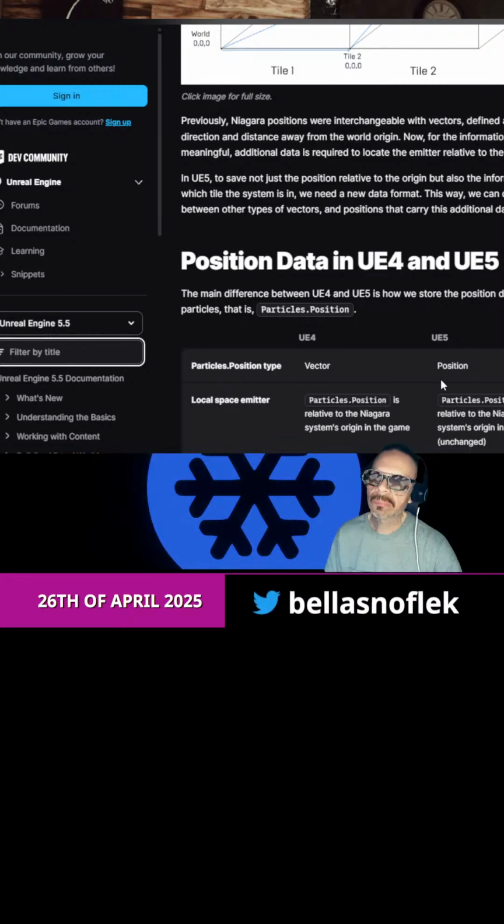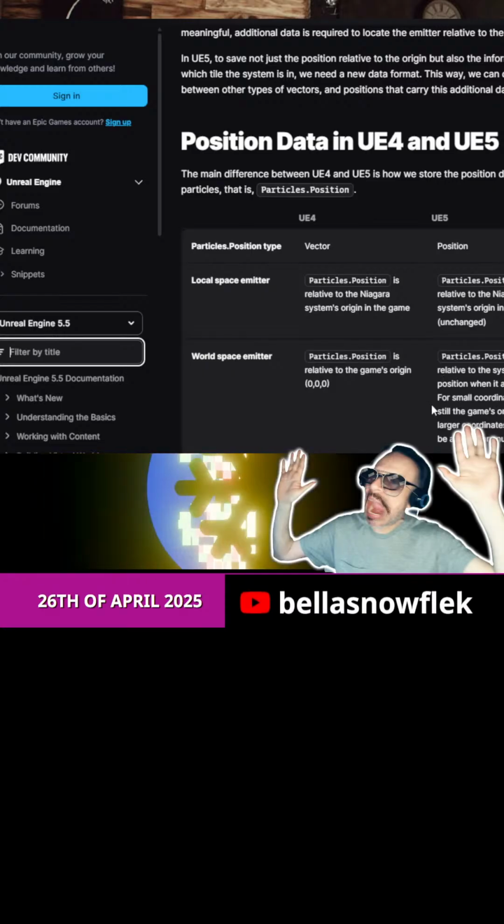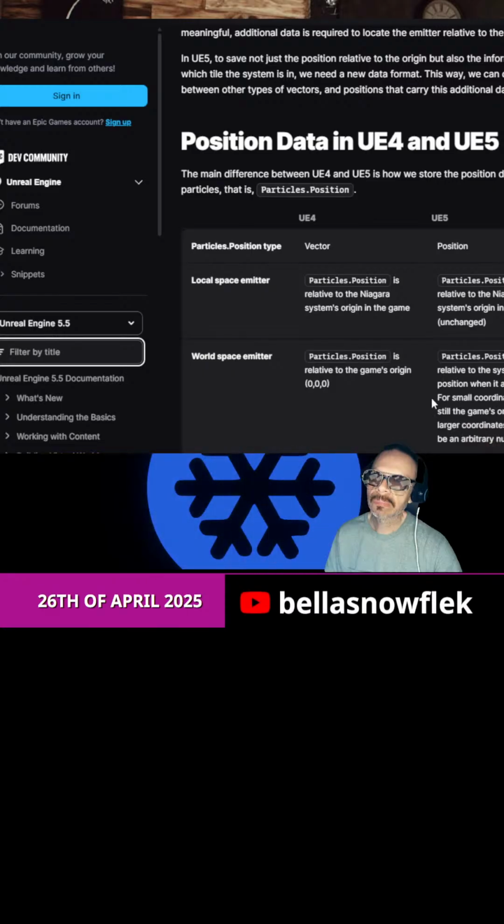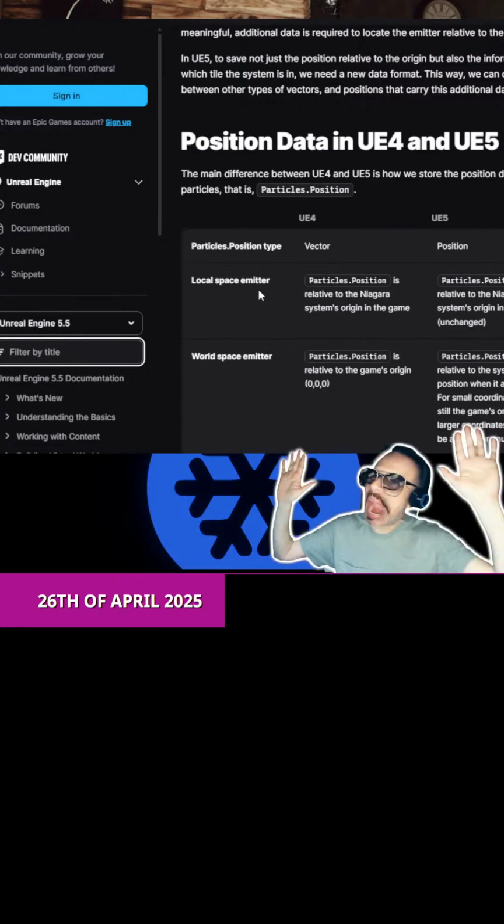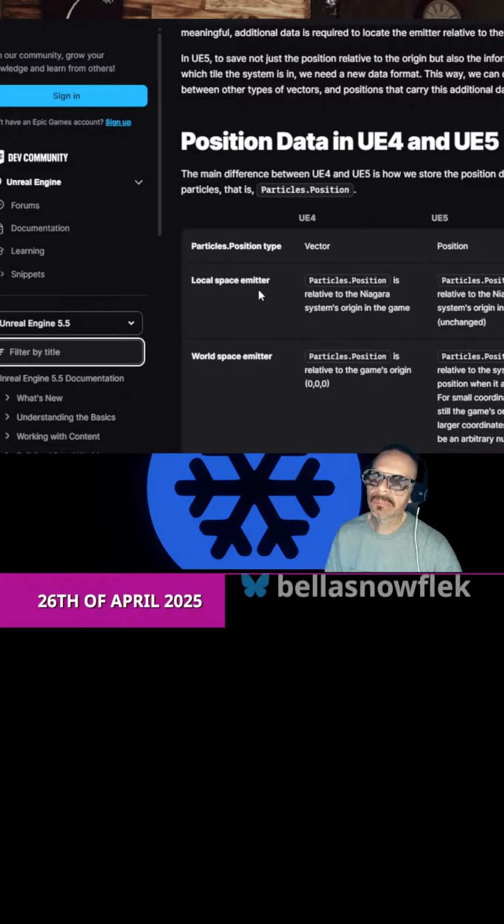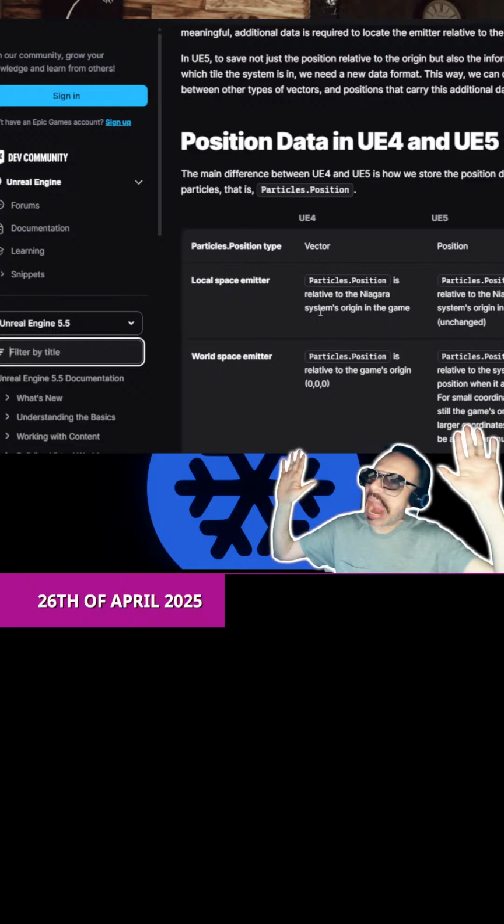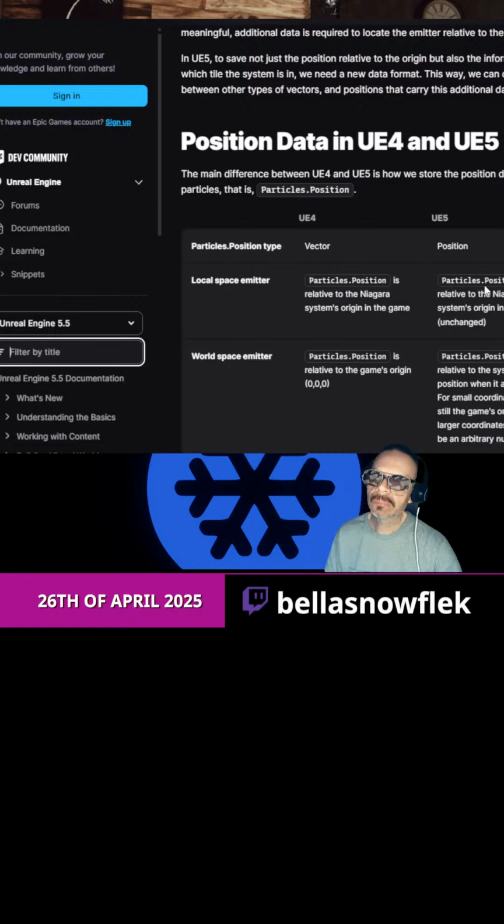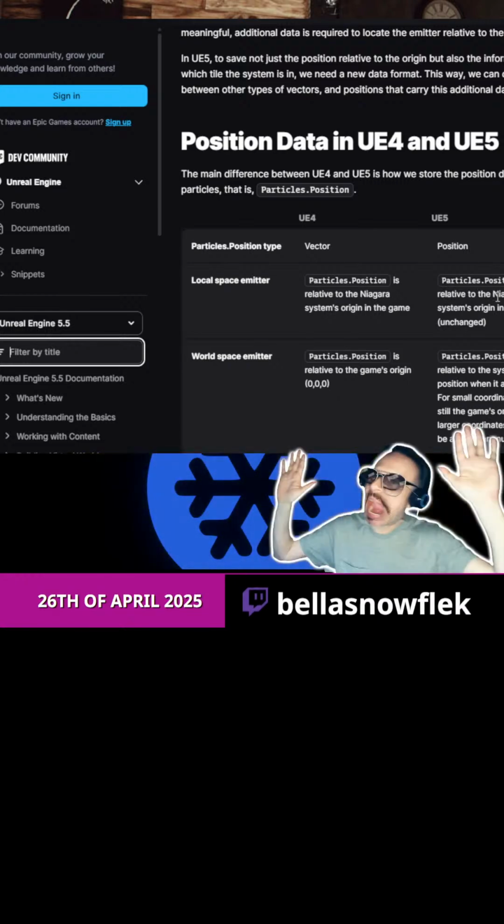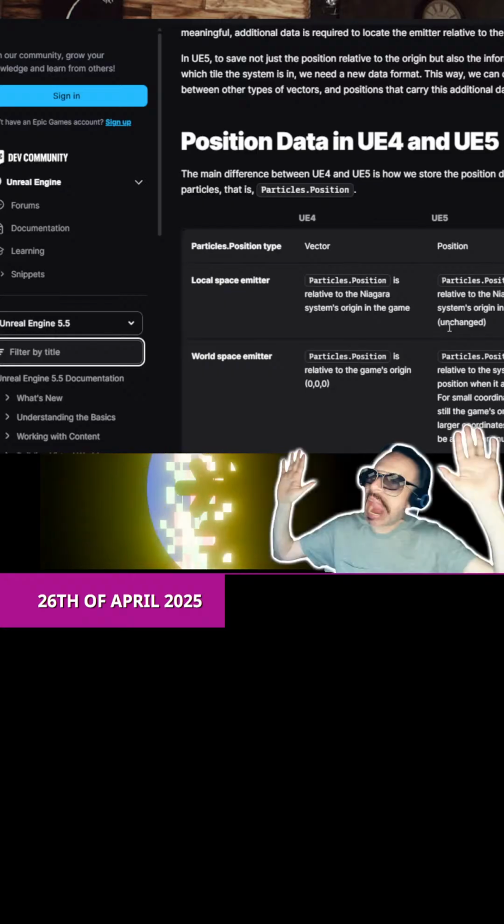The main difference between UE4 and UE5 is how we store the position data of the particle positions. Particle position is relative to the... Okay, so local space emitter. Local or particle position is relative to the Niagara system's origin in the game, unchanged.